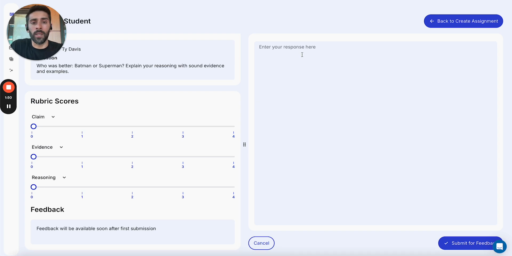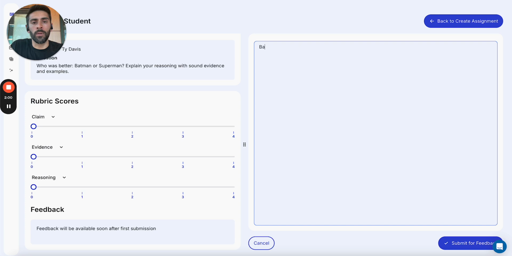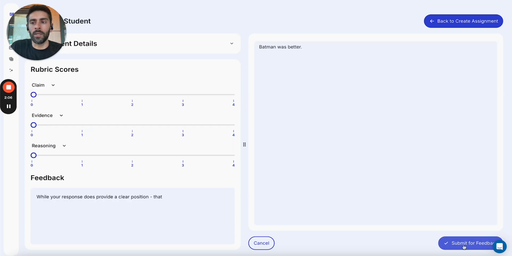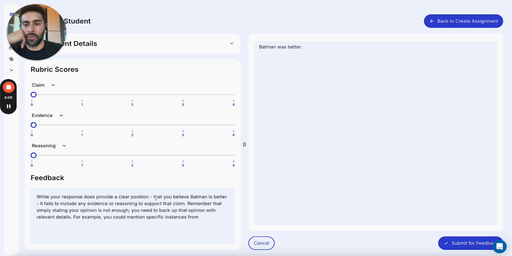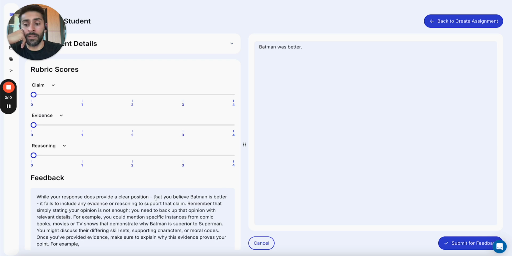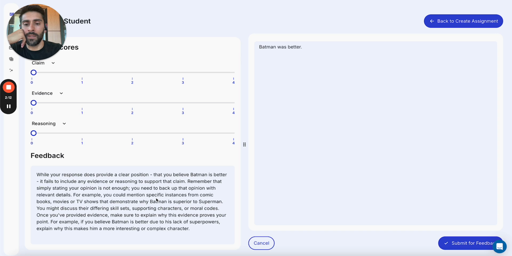Let's submit a response that would not earn high marks, something really quick just to see how the AI is responding so that we can tune and tailor it to respond in the way that we want. So I'll just put, Batman was better. This isn't a complete response. This should be a full paragraph, but if we submit it, we can get feedback directly from the AI and see how the AI is likely to respond. So we have some feedback here. The score is about to stream in as well.